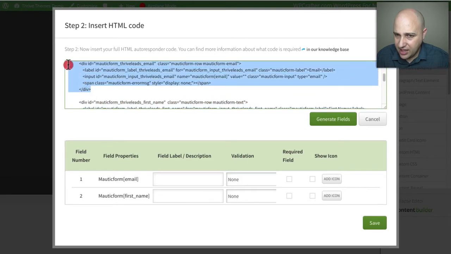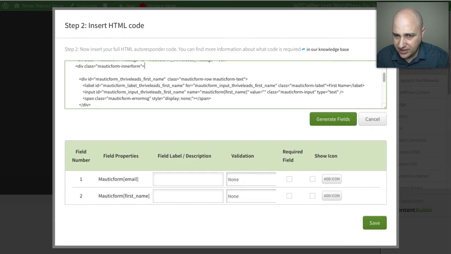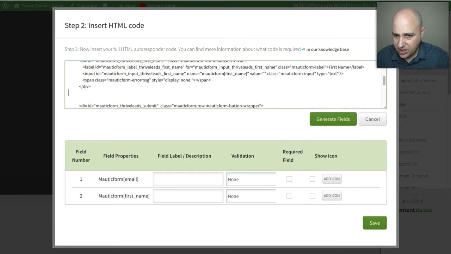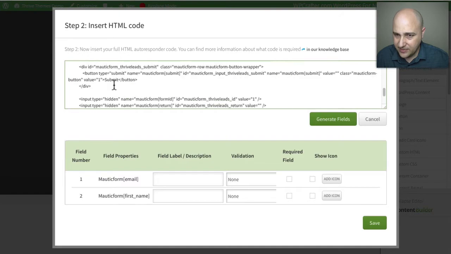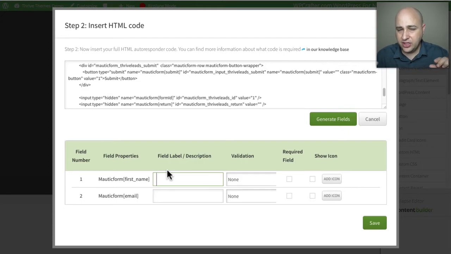So let's see if I can actually move it around. So I'm going to highlight the email, I'm going to copy it, and then I'm going to remove it. And then I'm going to go here, and then I'm going to paste it. Let's see if I can click on this generate fields and have it fix that order for me. Looks like it did. So now I've got first name and email. So that's an easy fix. Don't be afraid to modify your code. So right here is where you're going to type what shows in the field on the form that's giving them the instructions. So for first name, I might say enter your first name.